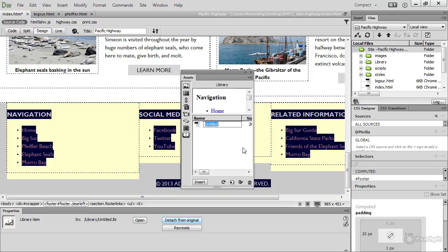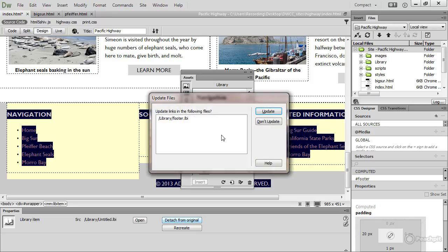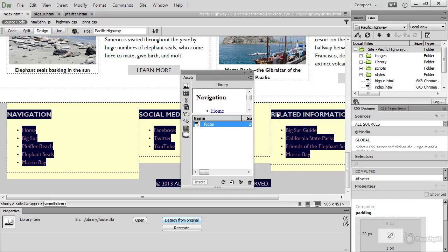And Dreamweaver has opened the Assets panel and it's created the library item. Currently it's called Untitled. We need to give it a new name, so call it Footer and then press Enter or Return. And Dreamweaver says, do you want to update the links in the following files? And the file that is listed here is library footer.lbi. That's the library item. You do need to update those links, so click Update, and there is the library item created, and it's been called Footer.